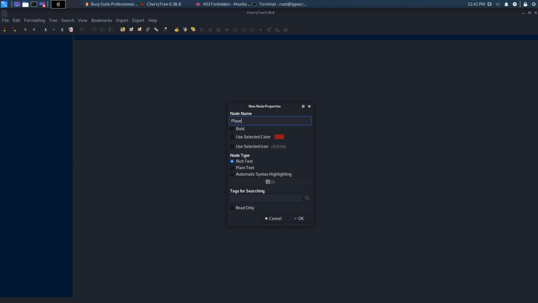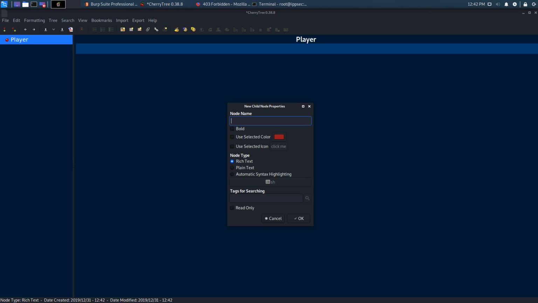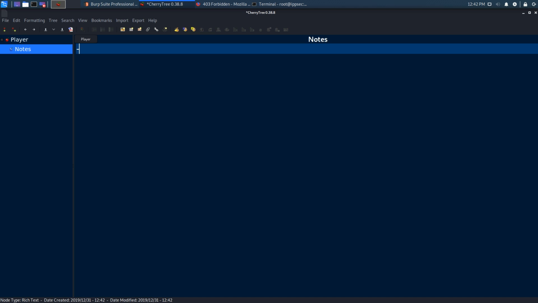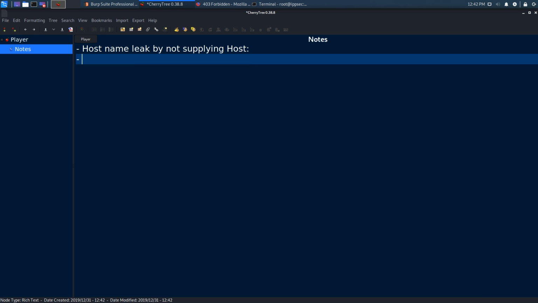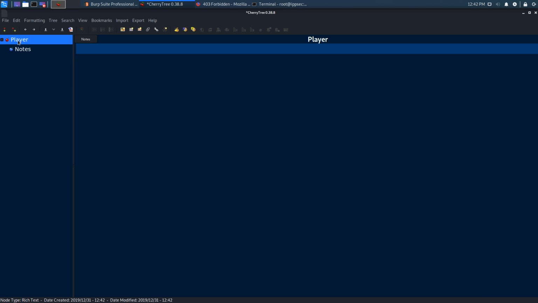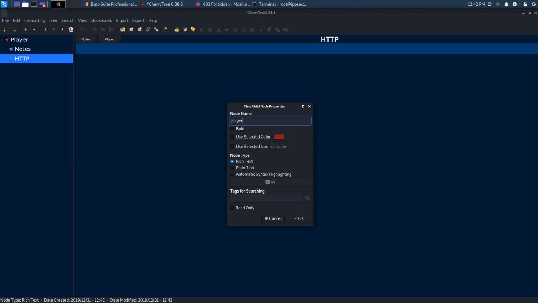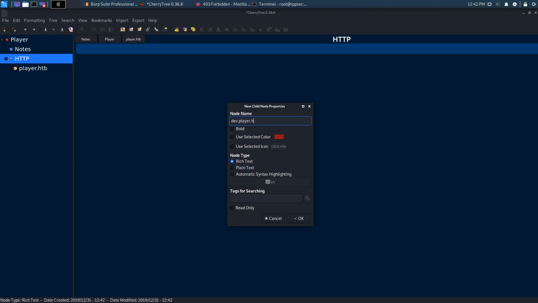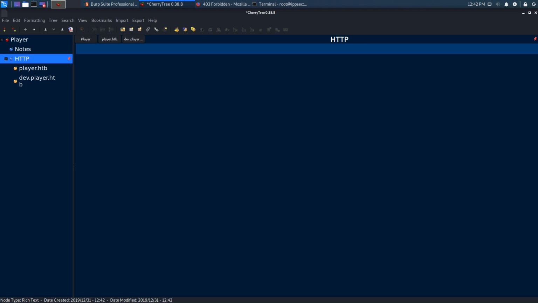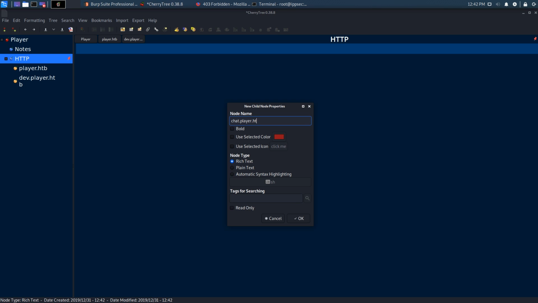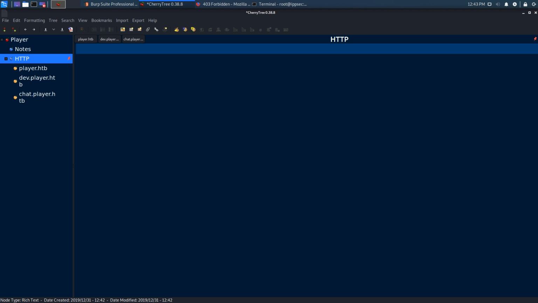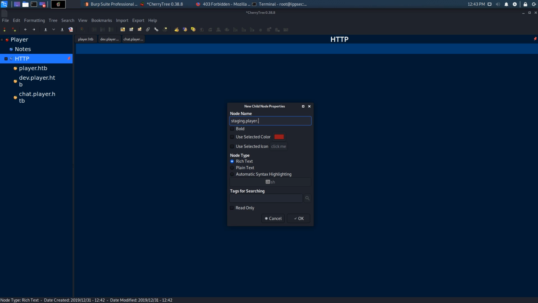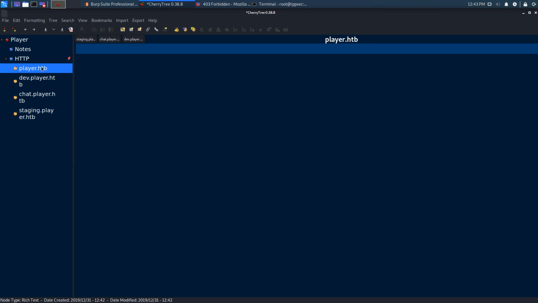Control-N to create a node, Control-Shift-N to create a child node, and notes. Hostname leak by not supplying host. Just an interesting note. And then I'm going to create a node for HTTP, and then we're going to create player.htb. I'm going to create dev.player.htb, create chat.player.htb, and we're going to create staging.player.htb. So we're going to take notes on each of these websites.